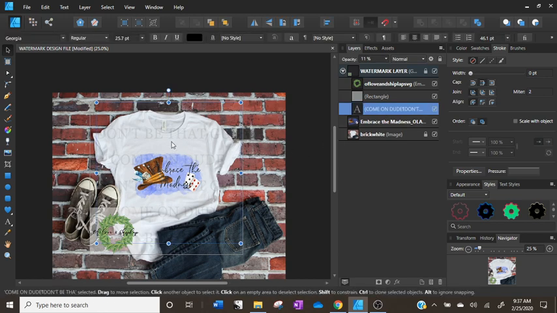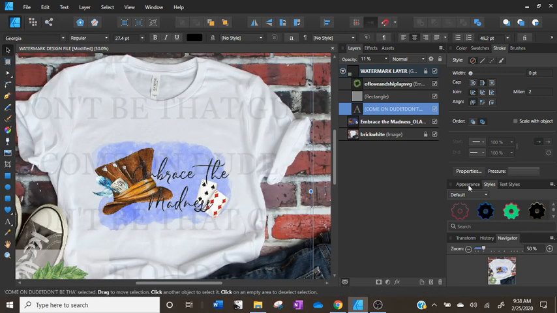Now I think that the "come on dude, don't be that guy" all looks great. We can stretch it down a little bit if we want to cover the whole picture. I don't think it's too dark, but you might think it is. So again, as long as you have that text layer selected, you will go right up and you can adjust the opacity.